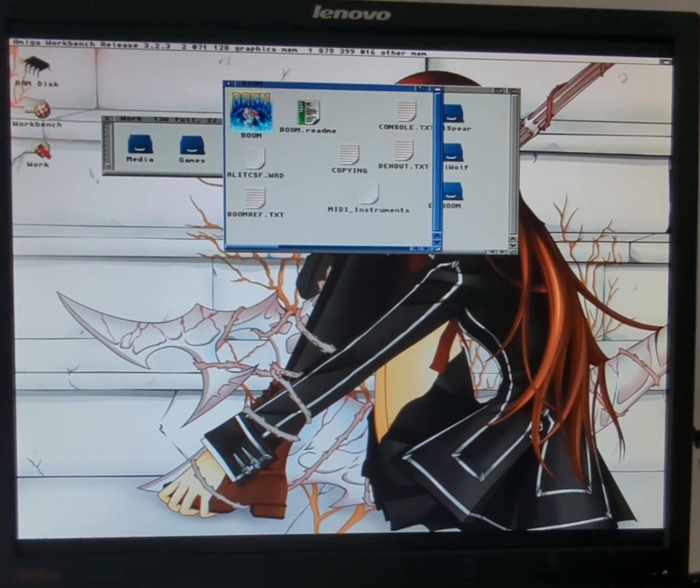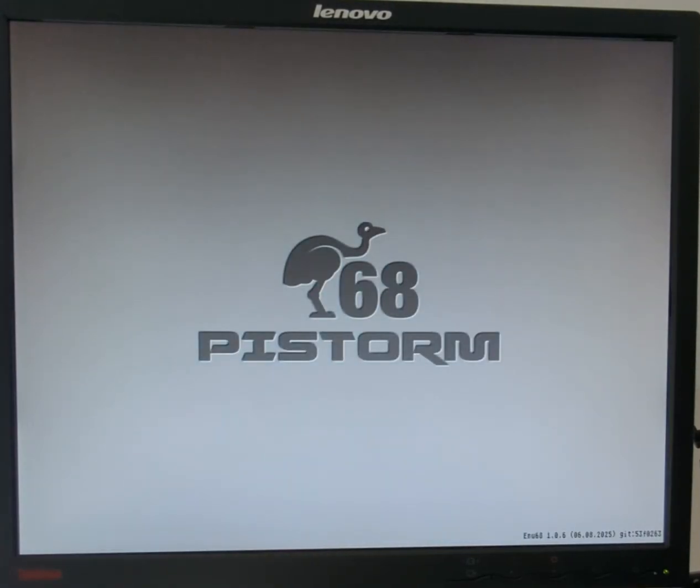It's definitely compatible with the PiStorm. It's probably just because maybe I copied over a broken version or something, maybe a beta version. So we'll give up on Boom. I've got plenty more Doom ports to show you.